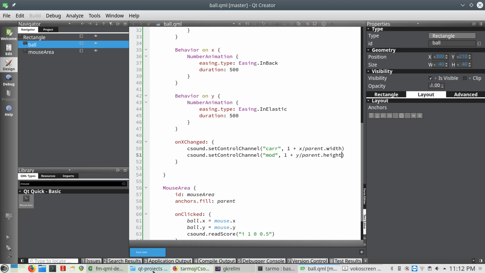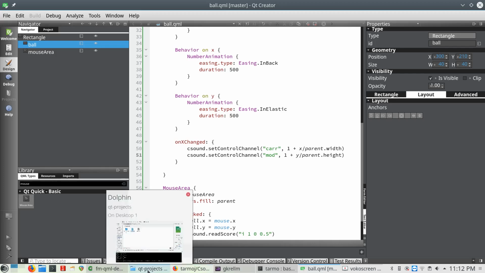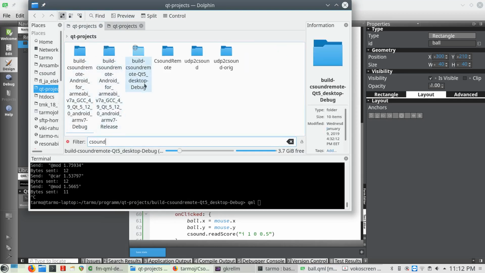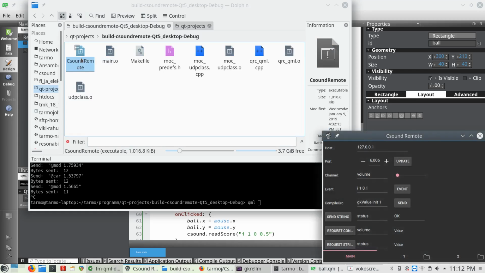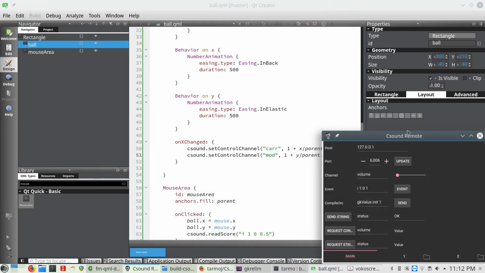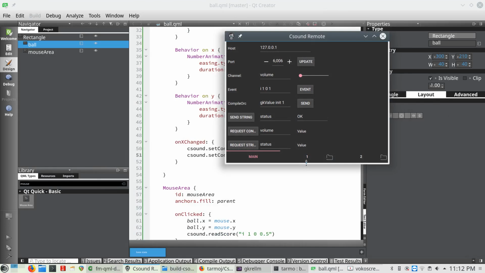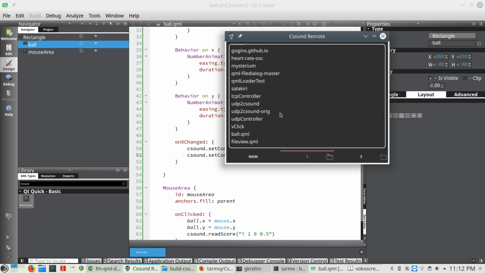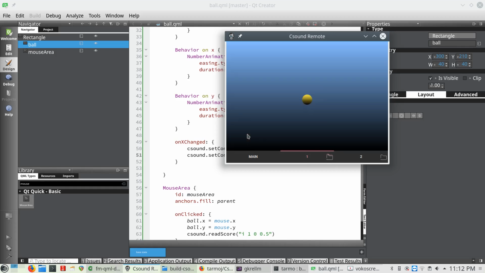Good. Now let's start up CsoundRemote and load the QML file. It was called ball. Okay, it moves as we wanted. I hope I didn't make any mistakes.